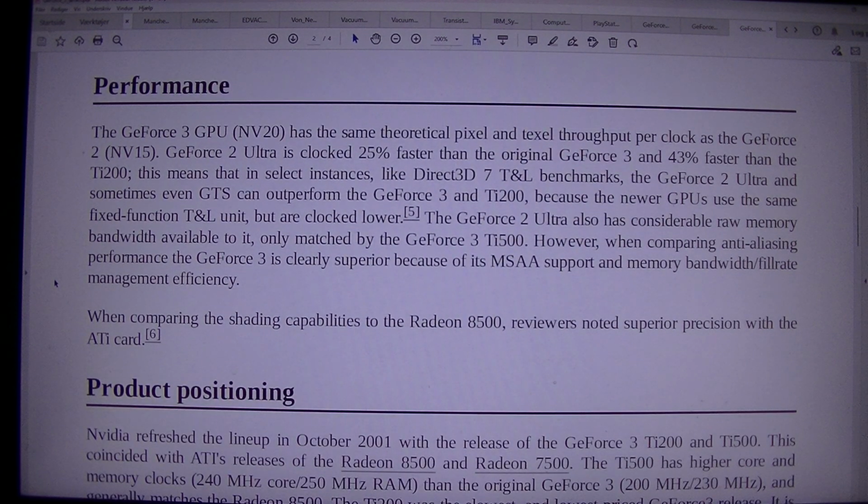Performance. The GeForce 3 GPU, NV20, has the same theoretical pixel and texel throughput per clock as the GeForce 2, NV15. GeForce 2 Ultra is clocked 25% faster than the original GeForce 3 and 43% faster than the T200. This means that in select instances, like Direct 3D 7 T&L benchmarks, the GeForce 2 Ultra and sometimes even GTS can outperform the GeForce 3 and T200, because the newer GPUs use the same fixed function T&L unit, but are clocked lower.